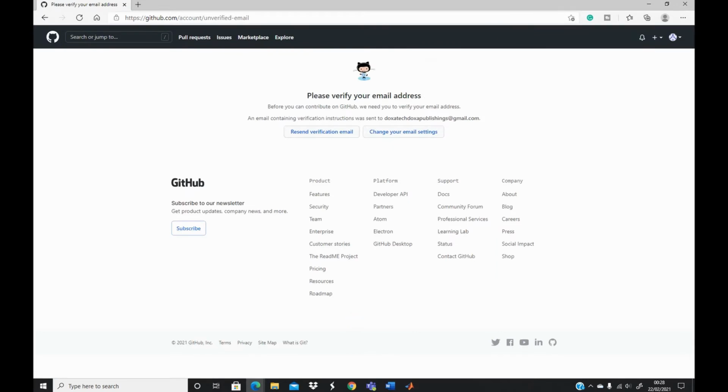And here we are to verify our email address. So you need to go to your email and check to verify your email address. If you don't see the email from GitHub, you could resend verification email. So I will just go quickly to my email to verify my email address.